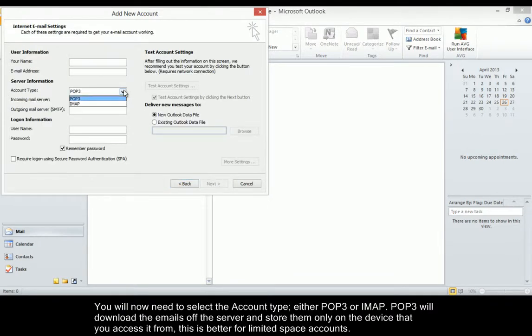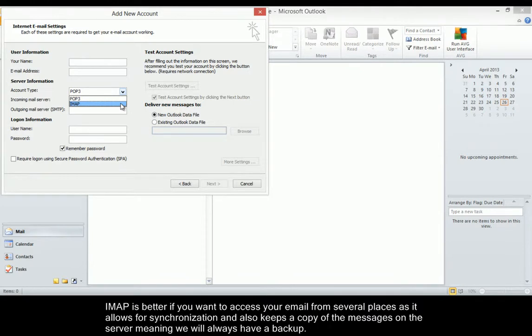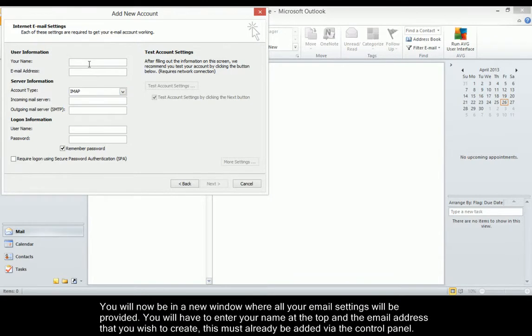Once here, again it will ask you for some details. First, select the protocol to use. This will either be POP3 or IMAP. POP3 accounts take the emails off a server and store them onto your client. This is better for accounts with a limited disk usage. IMAP accounts keep a copy of the messages on the server and also allow for synchronization. Keeping the copy of messages on the server is safer if you want to keep a backup.